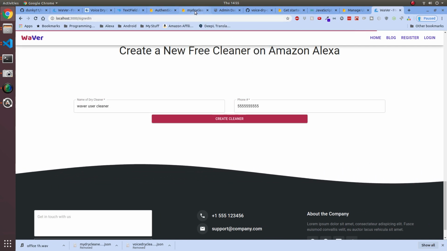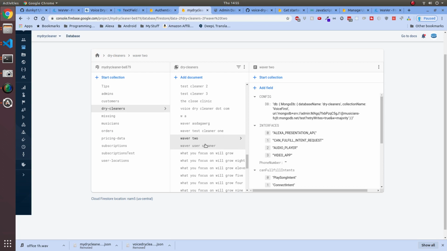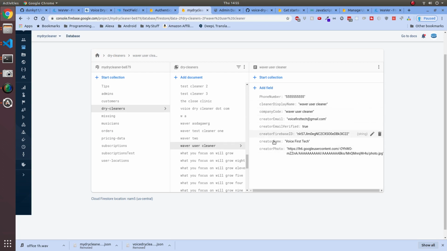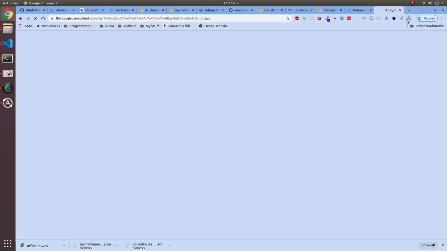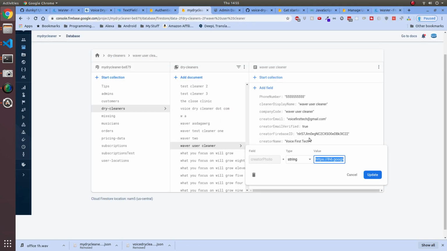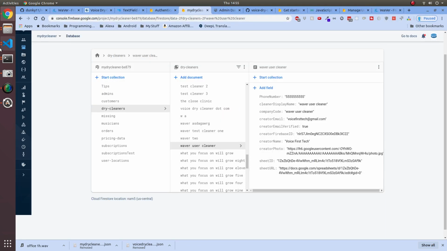Okay, so let's see if it added those extra user data. Waiver user cleaner. Now we have all these extra pieces of info, including a creator email verified, a creator name, and a creator photo. So we get a lot more information stored about a dry cleaner, which we can end up using inside of their profile and other information later on.